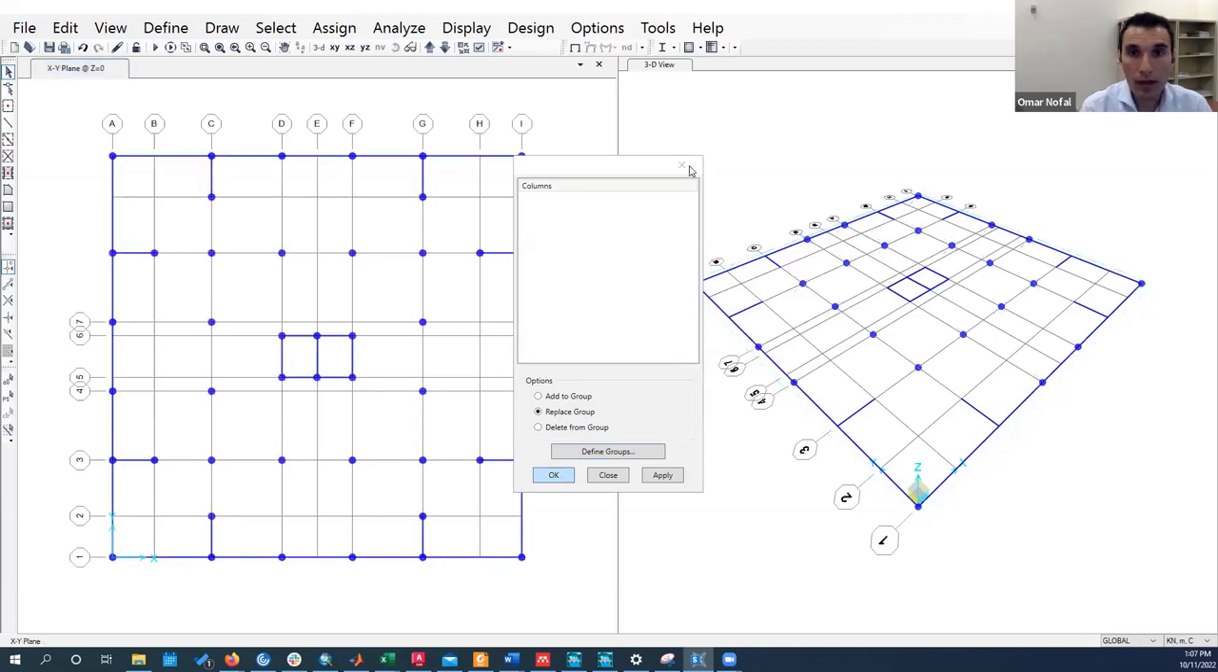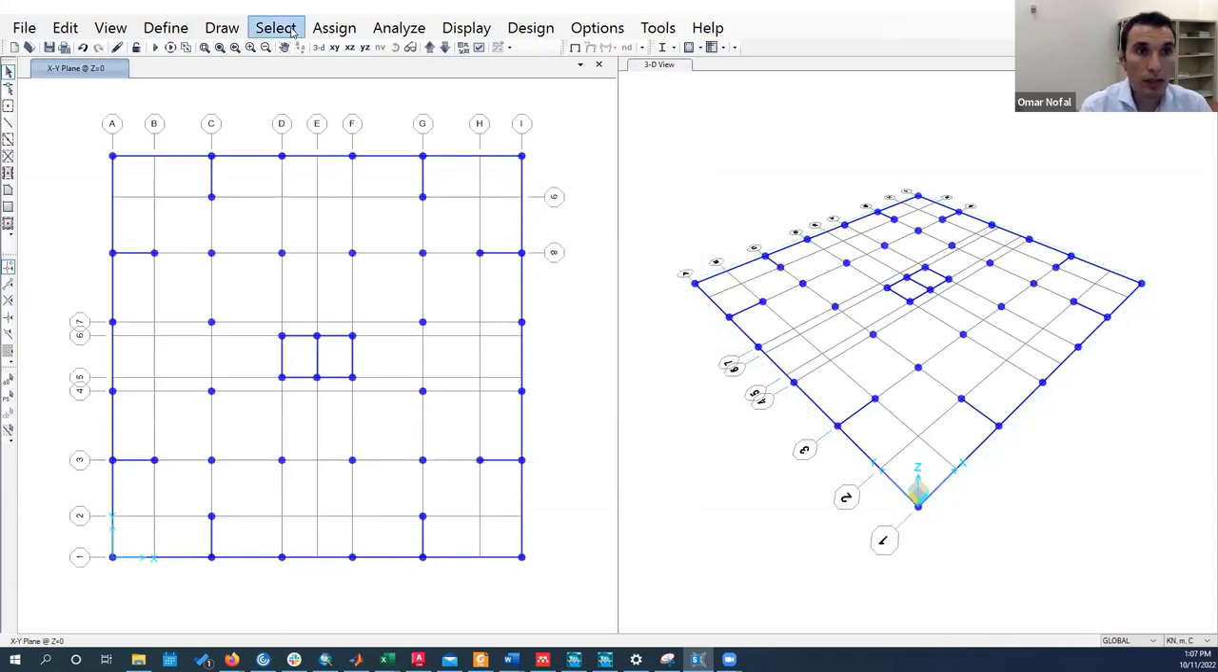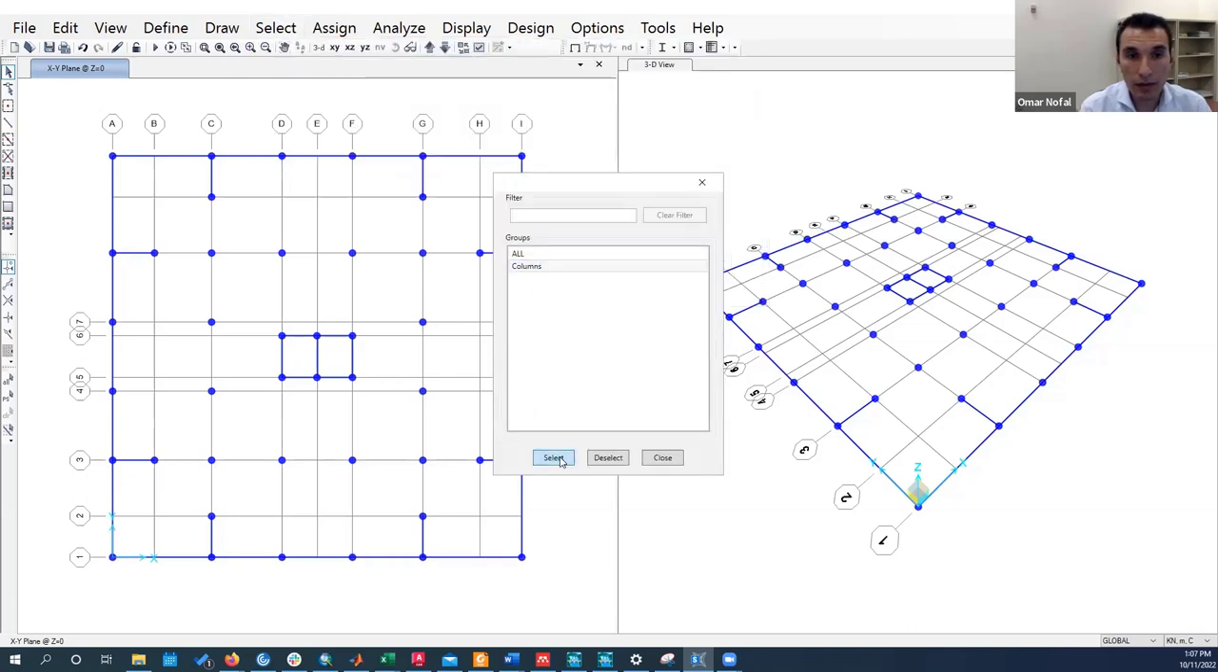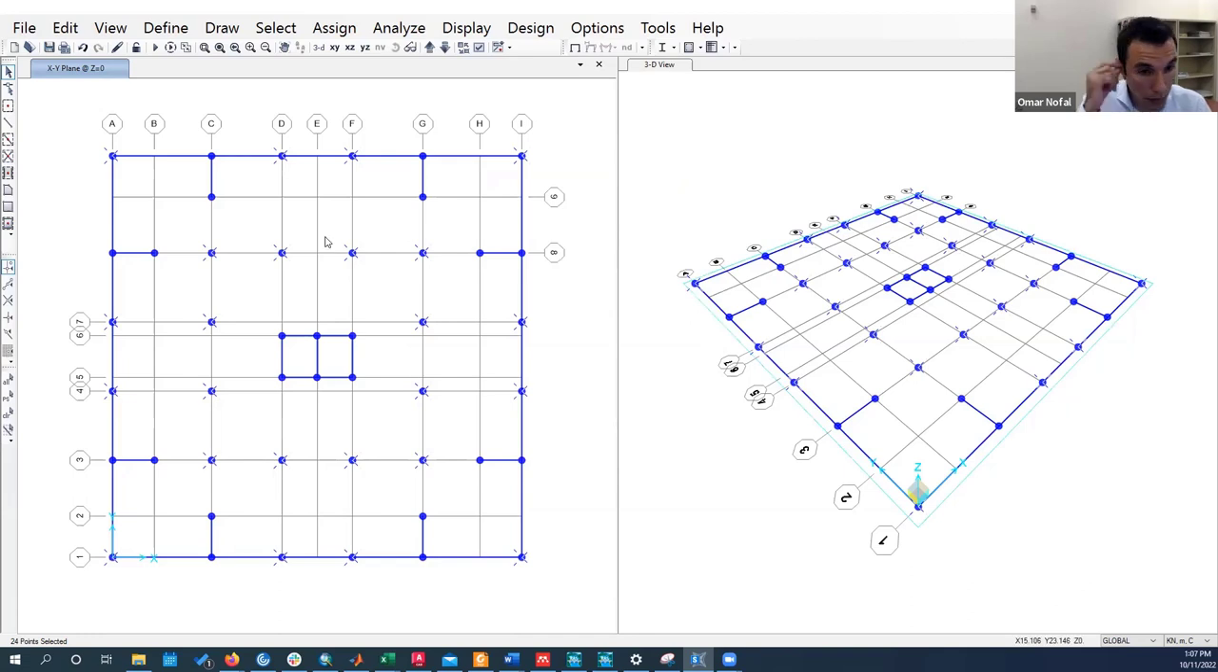So right now, if I go to select groups, and if I click columns and say select, all these columns will be selected. And this is what happened in the lecture. It didn't get selected because something was going wrong, either with the software or the computer. So that's why here the groups are working.